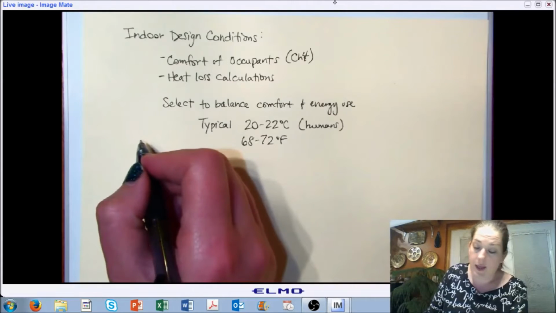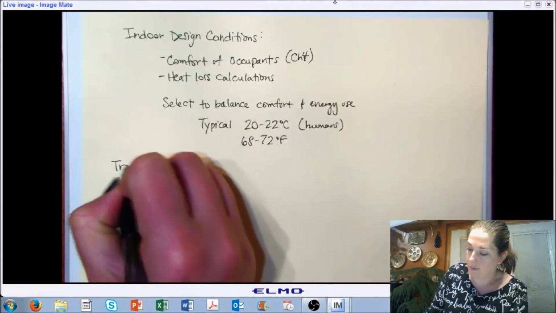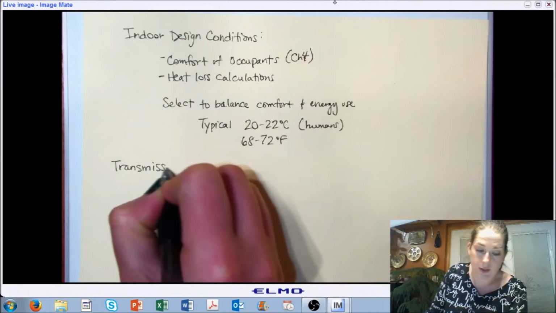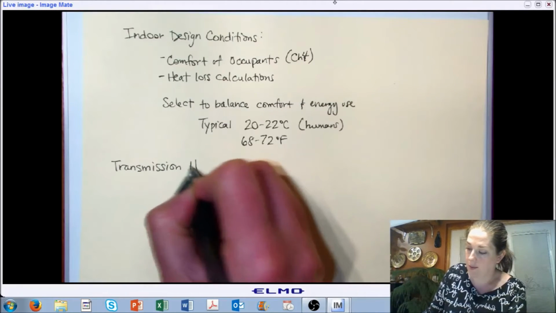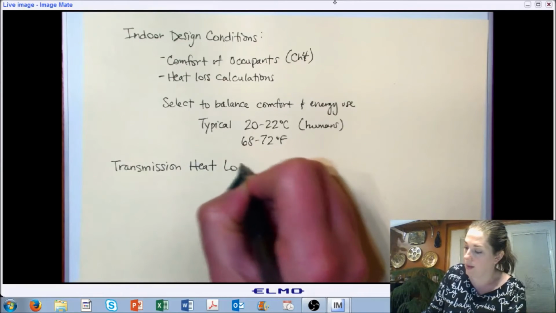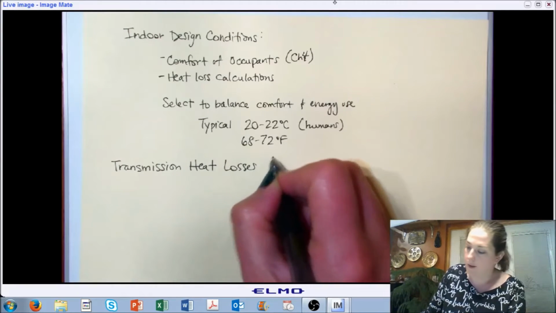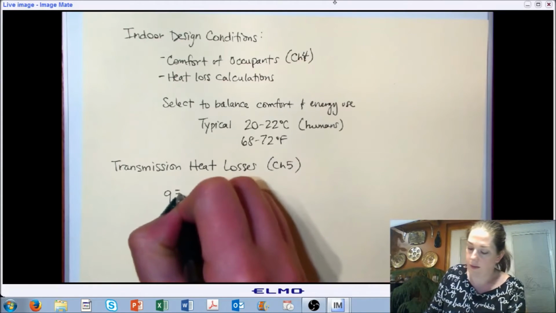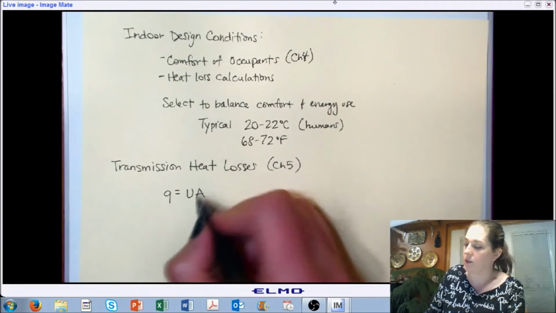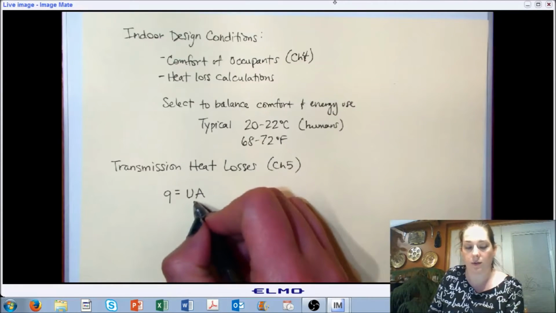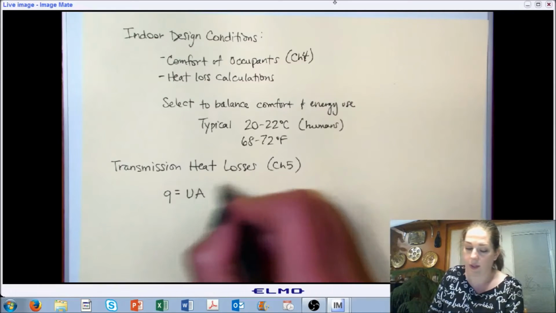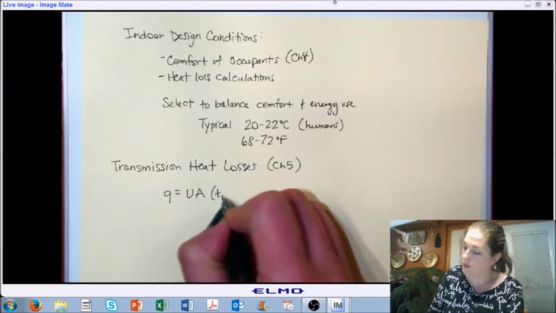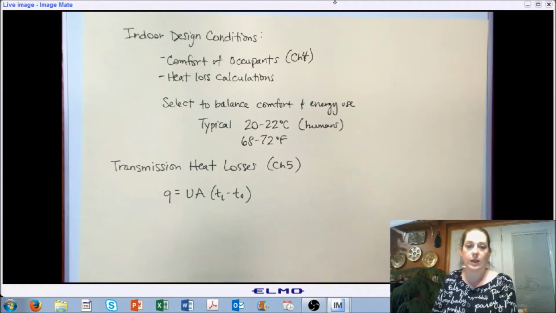All right. And then the next thing we need to look at are the building transmission losses. And we just covered that in the previous chapter, chapter 5, so we're not going to spend a whole lot of time on that. But if you recall, your heat loss is related to the overall heat transfer coefficient of your structure, times the surface area of that structure, times the difference in temperature between inside and outside.